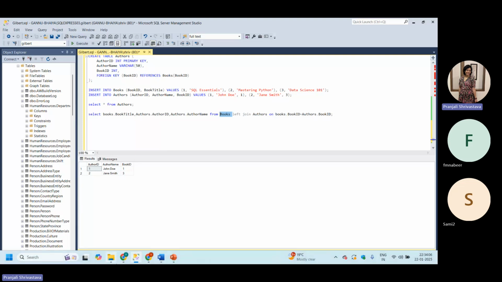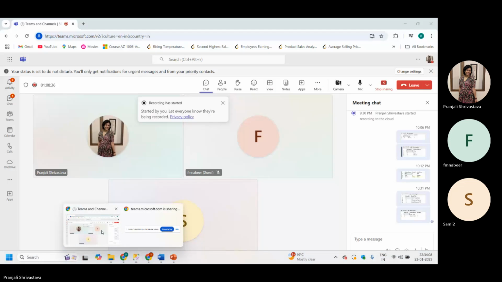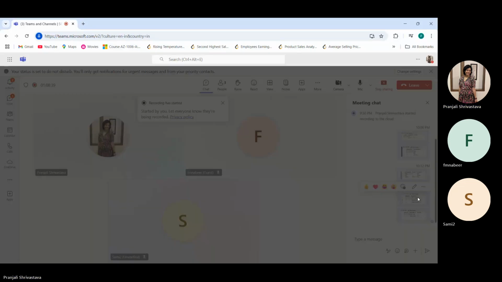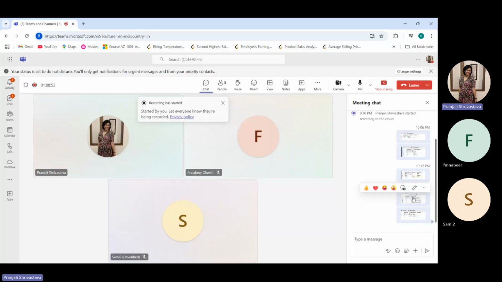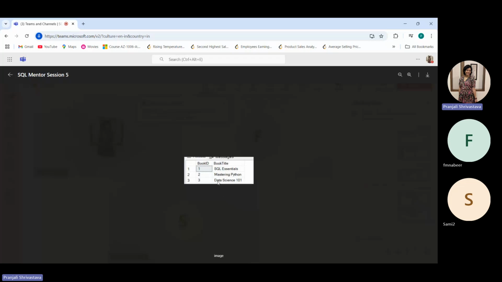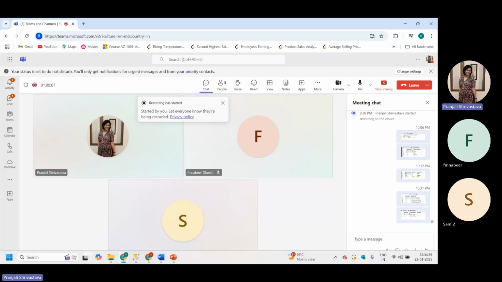So if we see from the screenshot, we have retrieved the book title. In the output, we will get SQL Essentials, Mastering Python, and Data Science 101. And the matched values are 1 and 2 only, right? Okay, 1 and 3. Yeah, 1 and 3. Only these two values are matching. Correct? So let me execute.